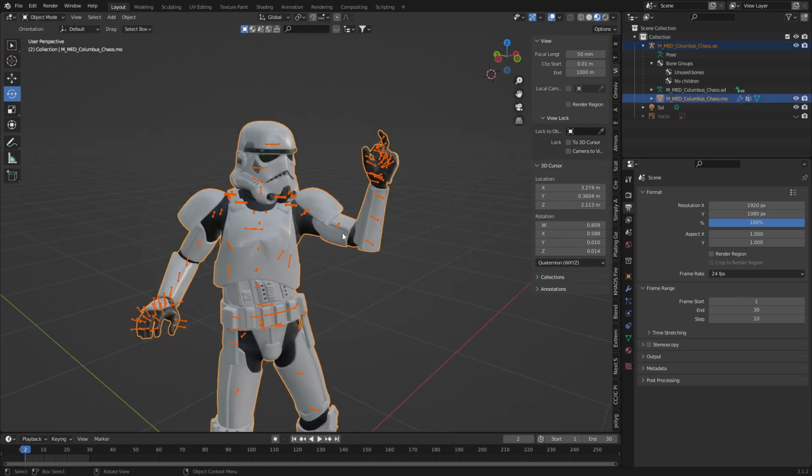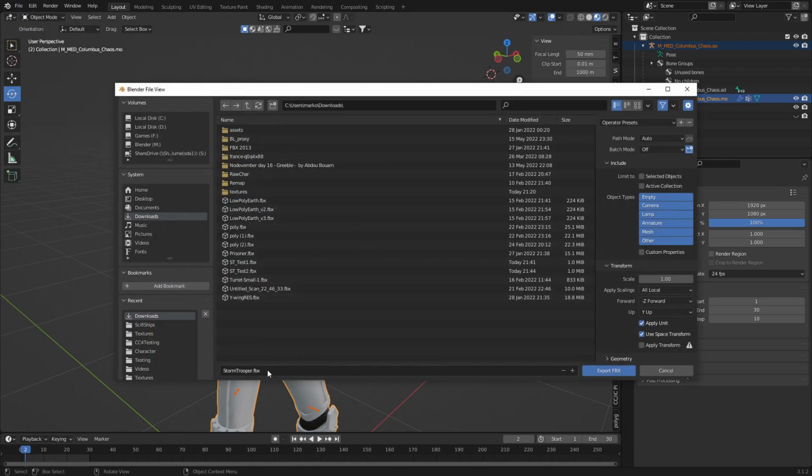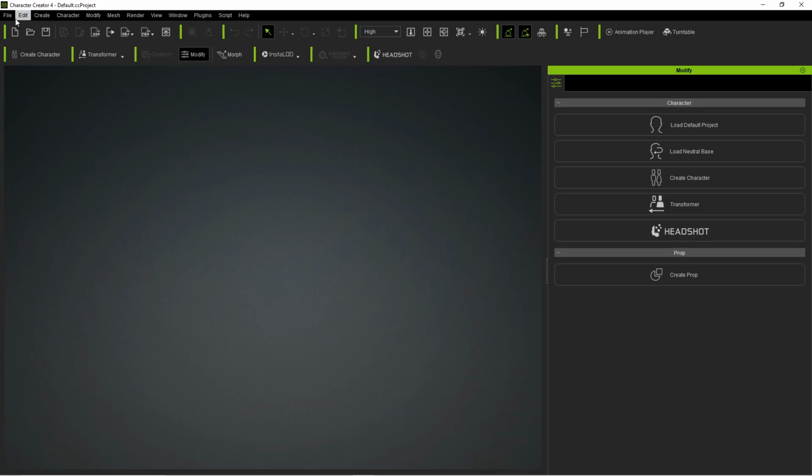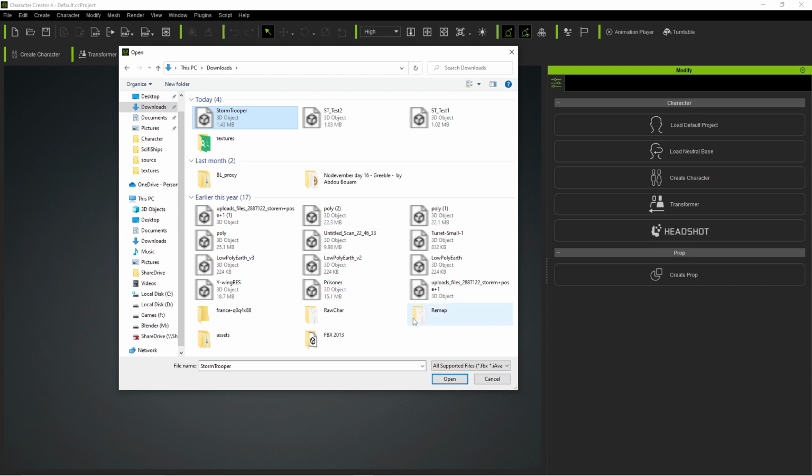So with both the mesh and the rig selected, File, Export, FBX, Stormtrooper, make sure we've got selected objects. Now if you've properly created the materials where it's just the textures applied to the principled shader, we can go into path mode and select copy, and also tick this button. Now let's go export into Character Creator, File, Import, find our character which we just exported, open.